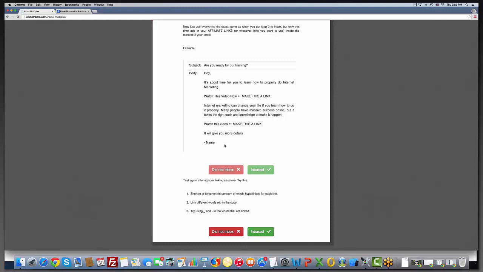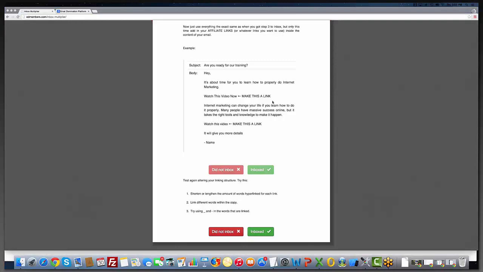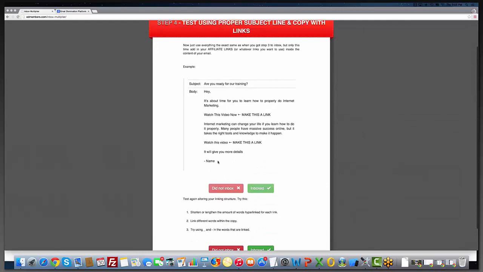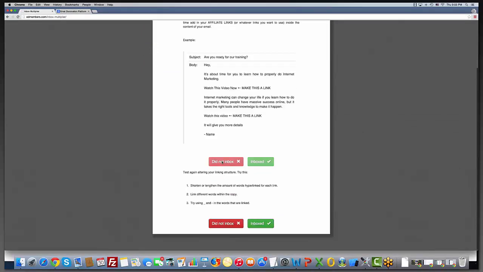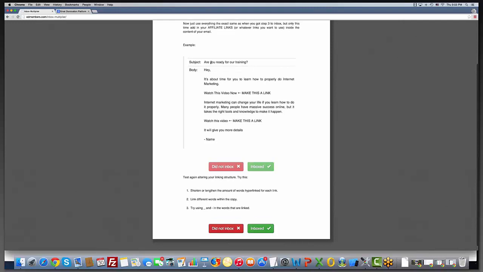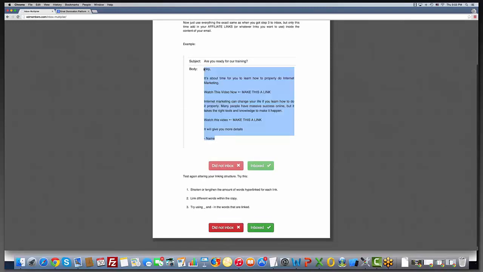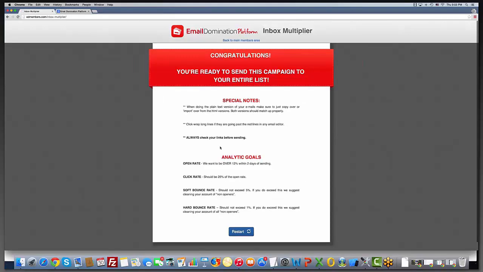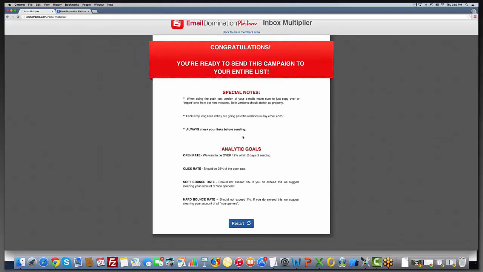And if you keep going, it keeps giving you options of things that you can test. It keeps going and going and going. But let's say we finally got this to inbox, okay? At this point, we made some changes. We've got a subject line that works, a body that works, links that work. Now we click inbox, and this thing says, okay, let's knock it out. Let's go ahead and send your email. So it says you're ready to send this campaign to your entire list. Now what you do is you take that exact same email and you send it to your whole list, okay?